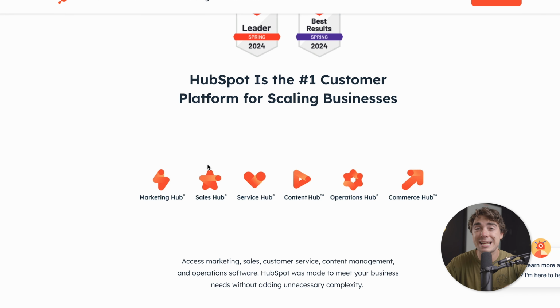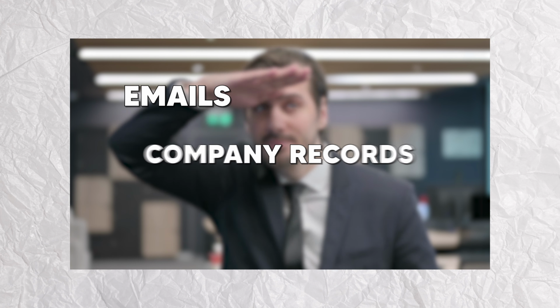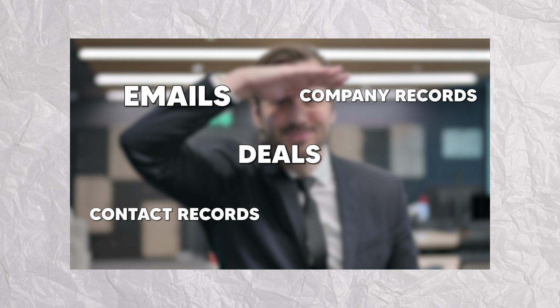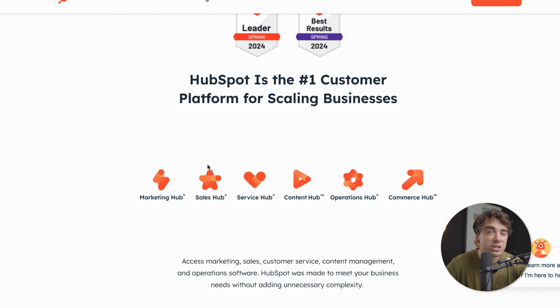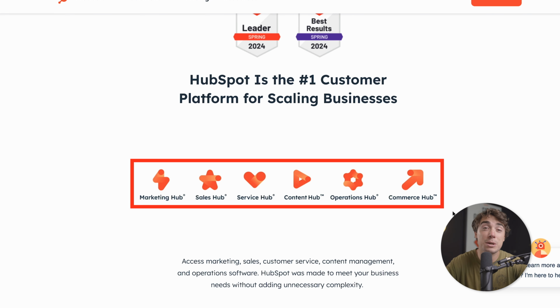And the CRM actually by itself is completely free. So if you're looking for a place to send out emails, keep company records, contact records, or even your deals, you can actually do that all within the free CRM platform. However, if you are interested in different features when it comes to marketing, sales, service, or content, you can find out through the different hubs, and there's going to be different plans.